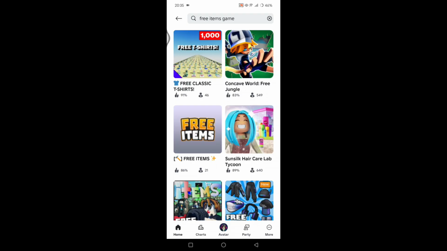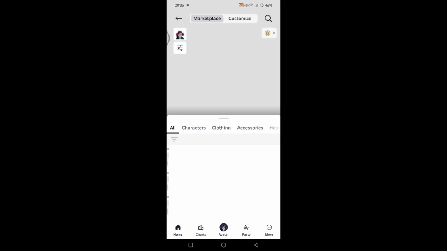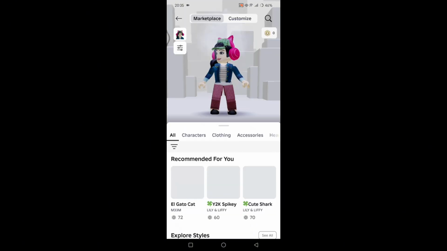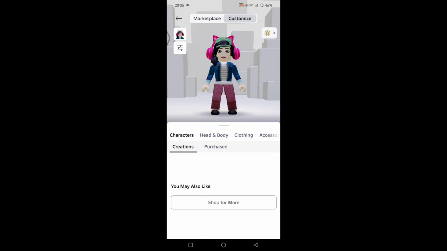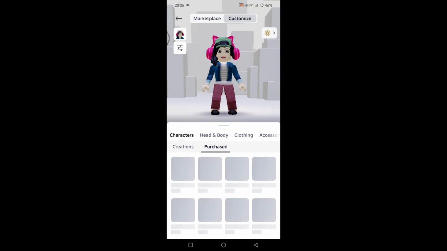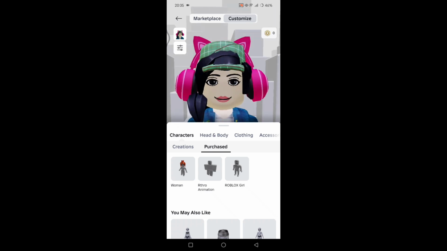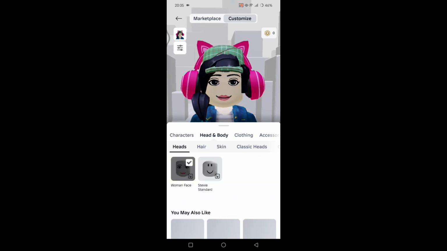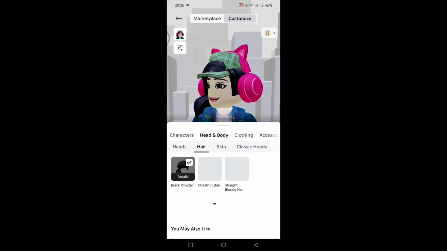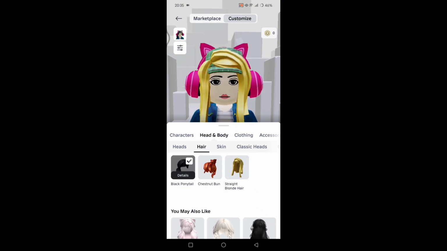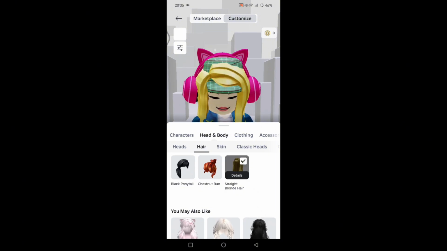Click on leave. Okay, so after you leave the game, you can just go to the avatar menu in here at the bottom, and what you need to do is just click on customize and find the free items that you got. You can equip all of the items that you want. So this is the hair. I'm going to just go with the straight blonde hair.